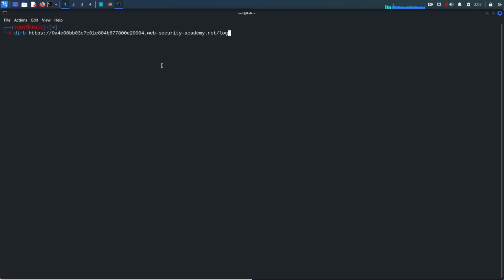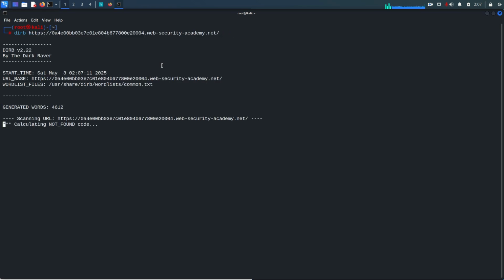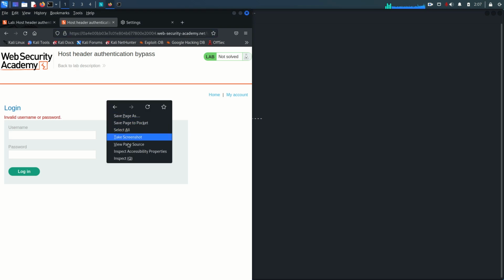Okay, so here what I'm going to do is just start the enumeration with the default word list, and till then I'm going to check out the page source.